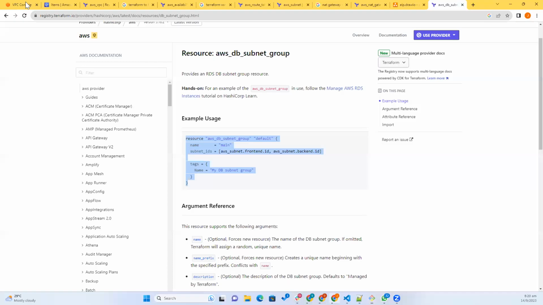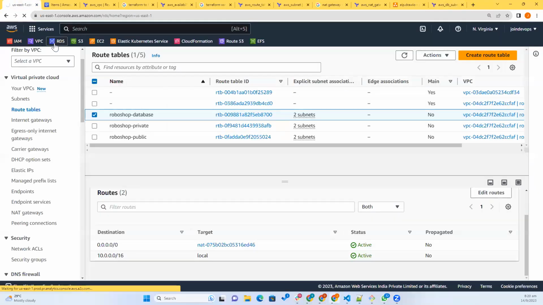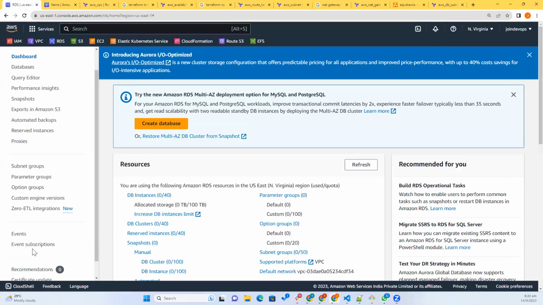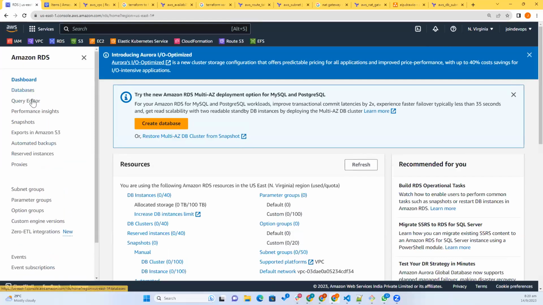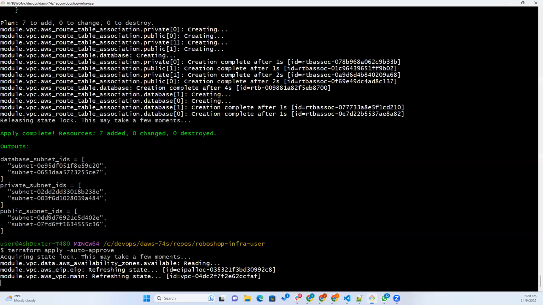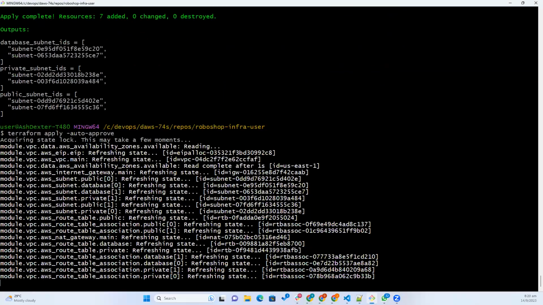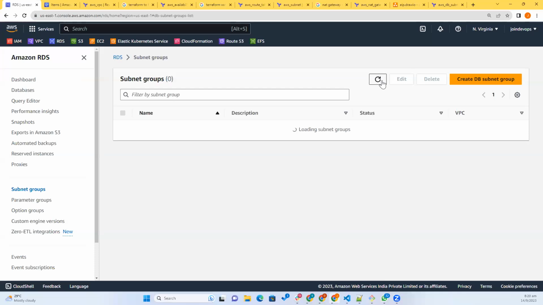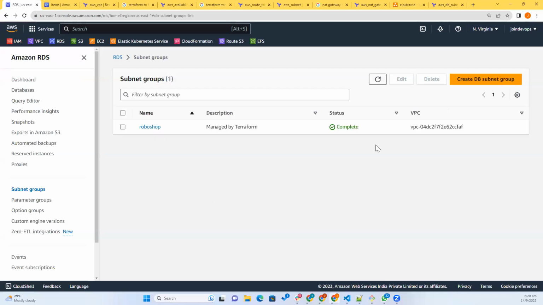So where you can see this is inside the RDS console. Generally, here there will be dashboard, databases, and then subnet groups. Okay, generally you can find it here. So this will be useful while creating our databases like MySQL. Okay, yeah, so that's it.